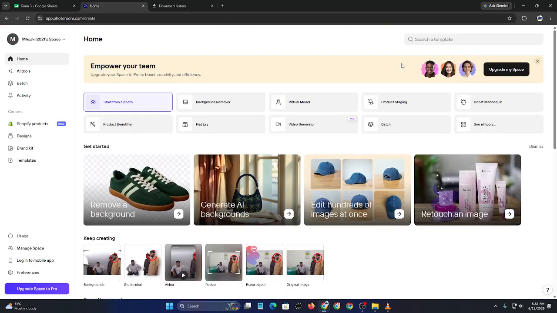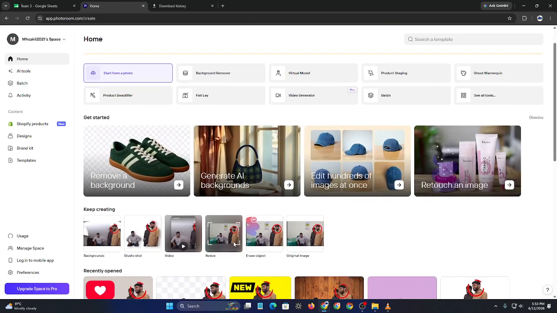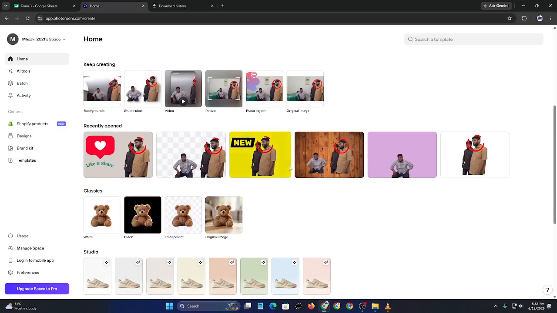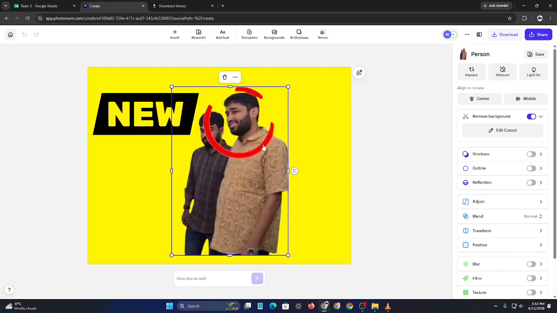If you're creating product photos, you can choose a consistent background color or style so all images maintain a professional and uniform appearance. And that's how to use Photoroom batch editing in 2026.